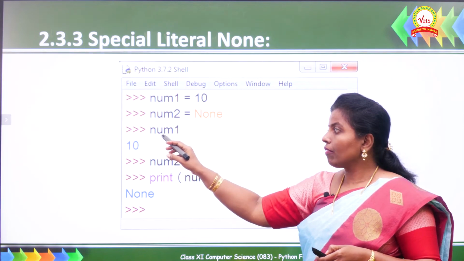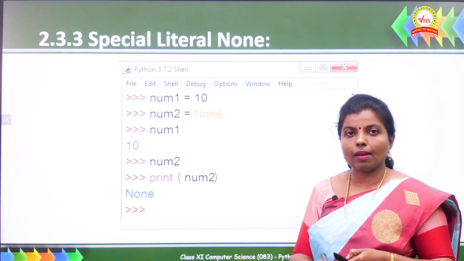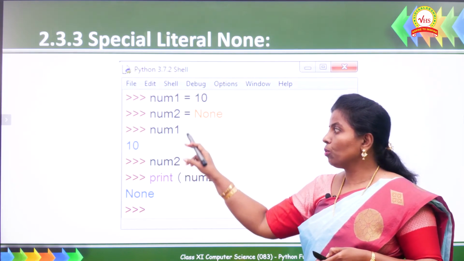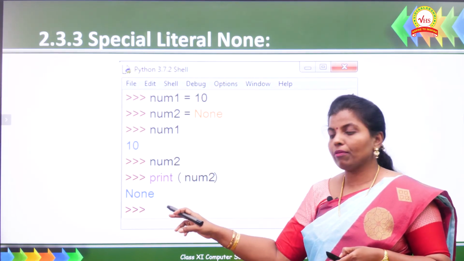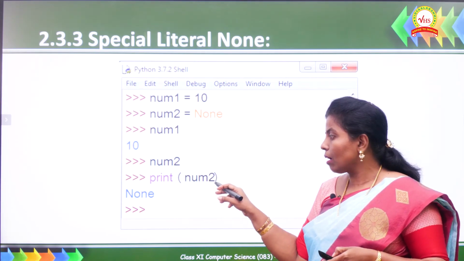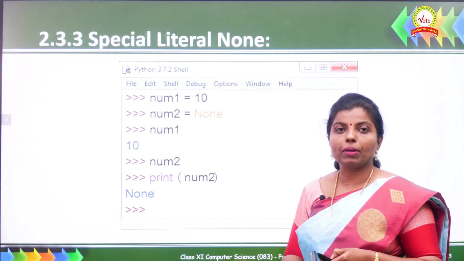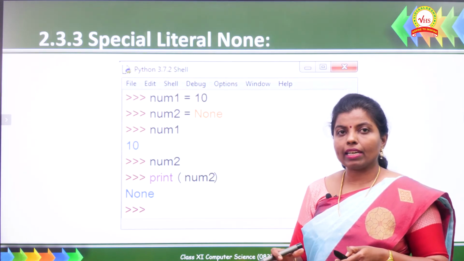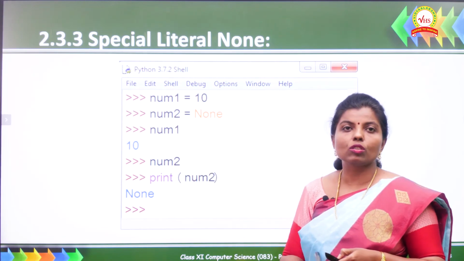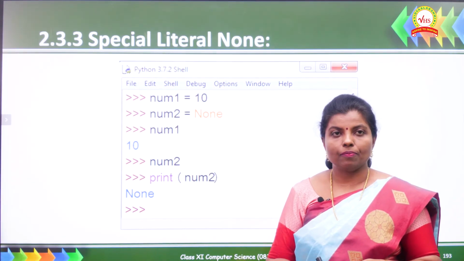When I just display num1, it displays the value as number 10. When I display num2, it does not display anything, but when we use it in a print statement, whatever num2 contains, actually it contains the value None, that can be printed. So, printing we can do, but displaying is not possible for the value called None.